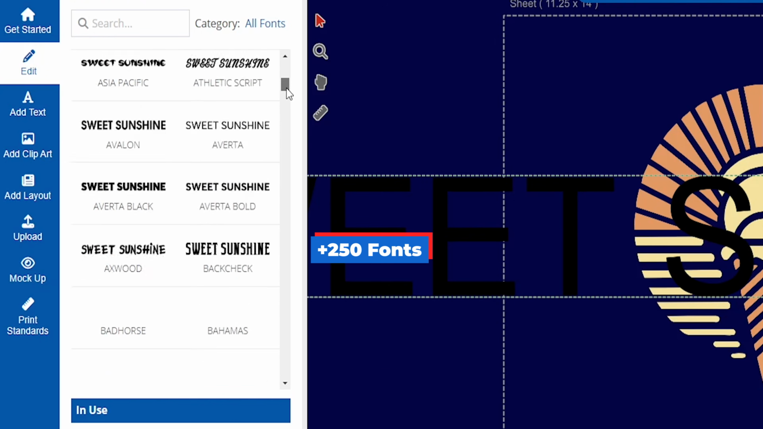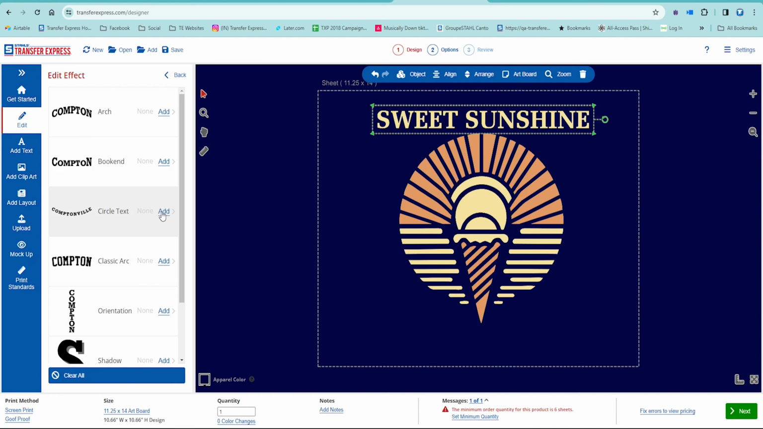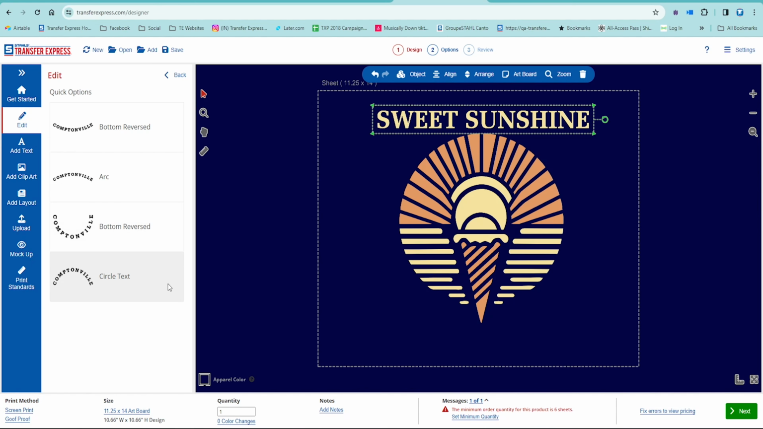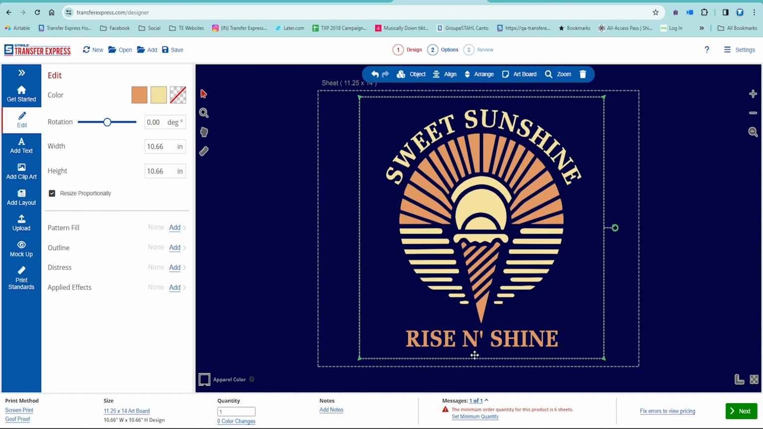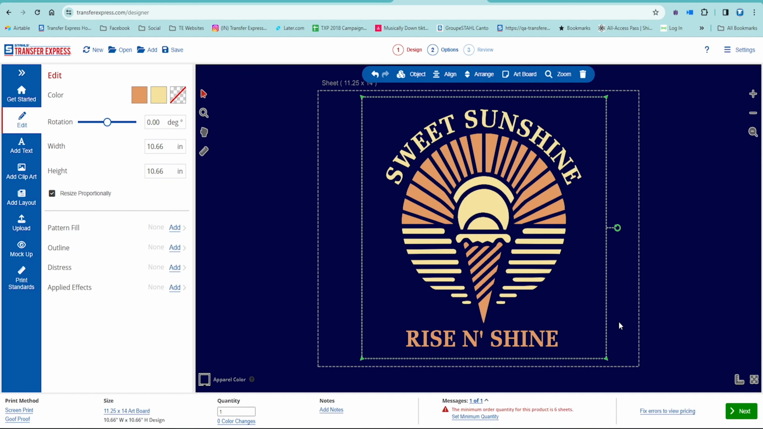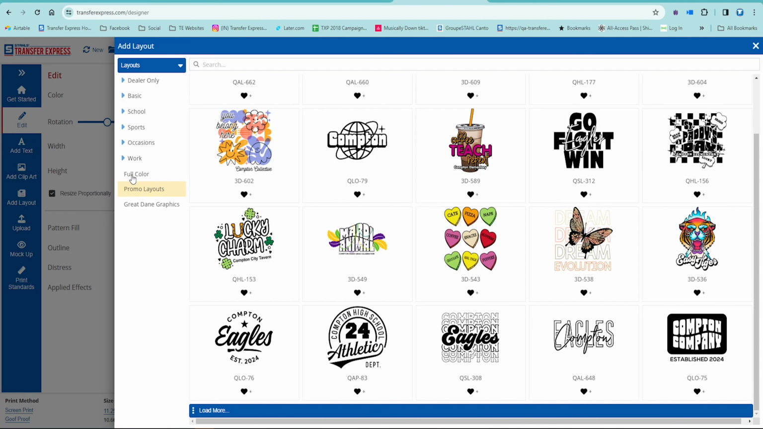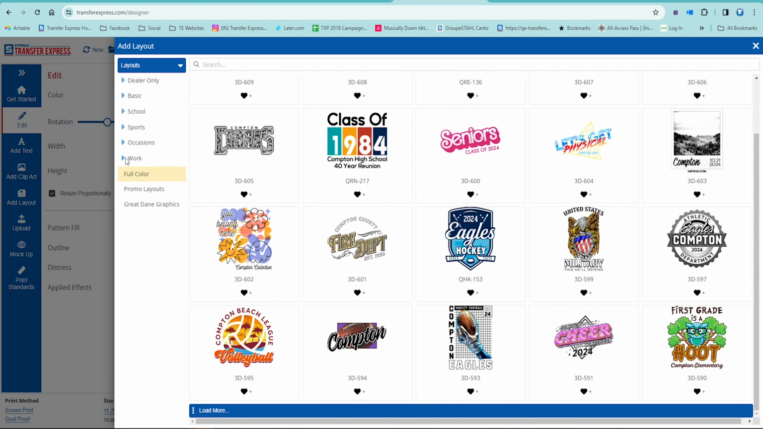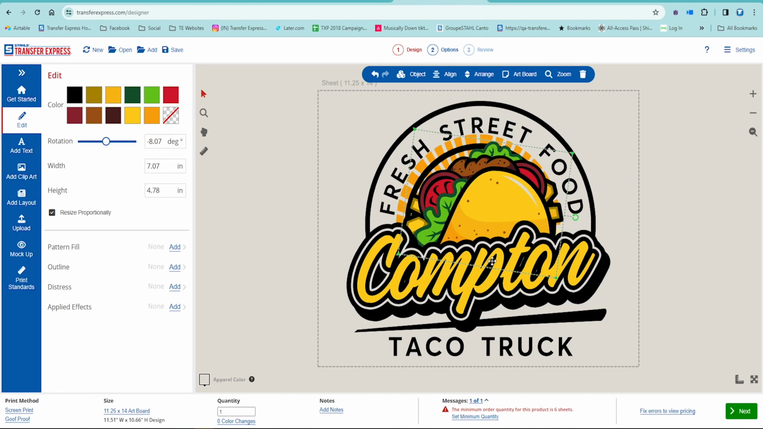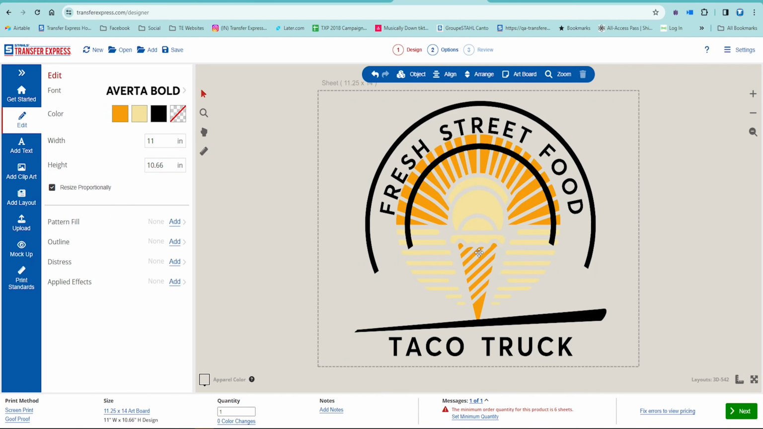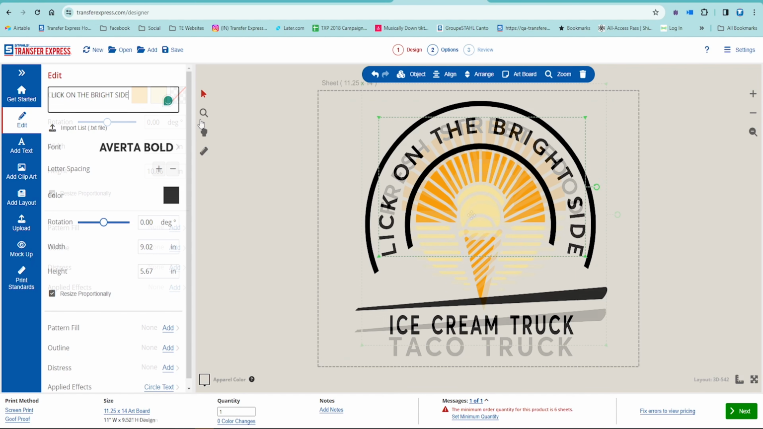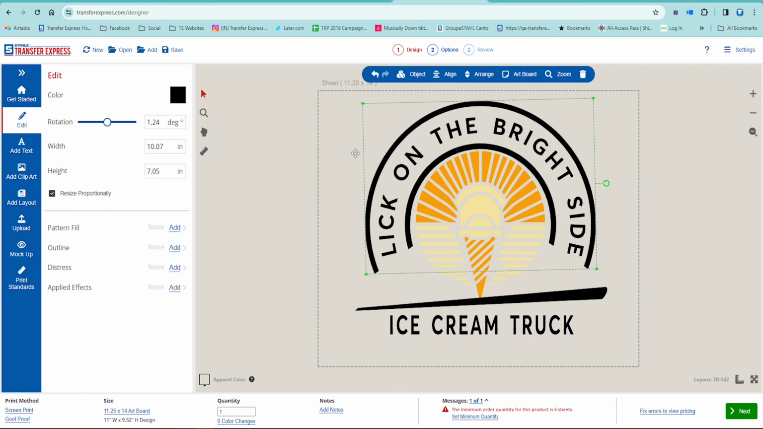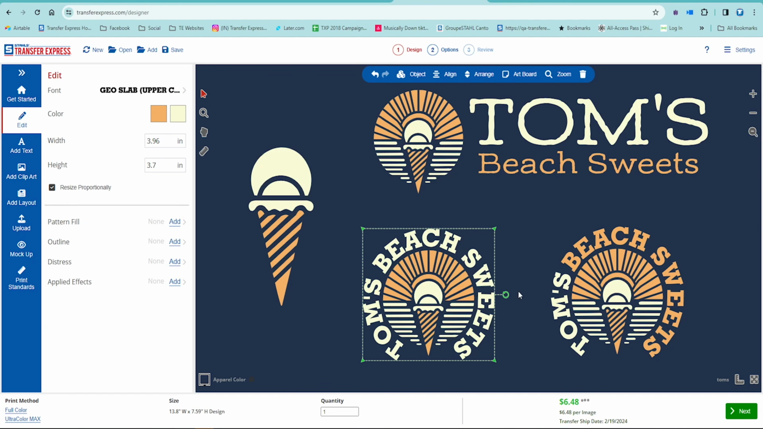With over 250 fonts and a variety of easy-to-use effects, in just a couple minutes, we've got our new logo set. Now we could even drop this little cone and sunset into one of the thousands of pre-made layouts in EasyView, and with just a couple double clicks of the text here, we could change it to whatever we want. Now from here, ordering screen printed or direct-to-film transfers to print with your heat press is easy.